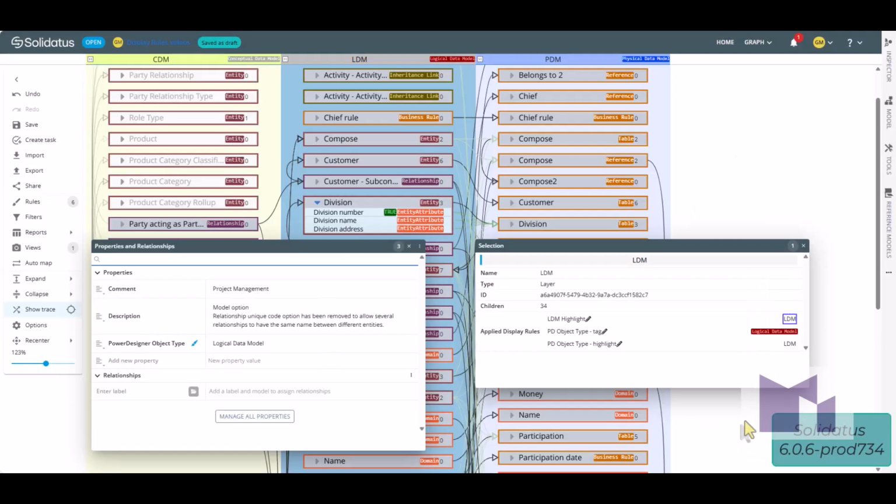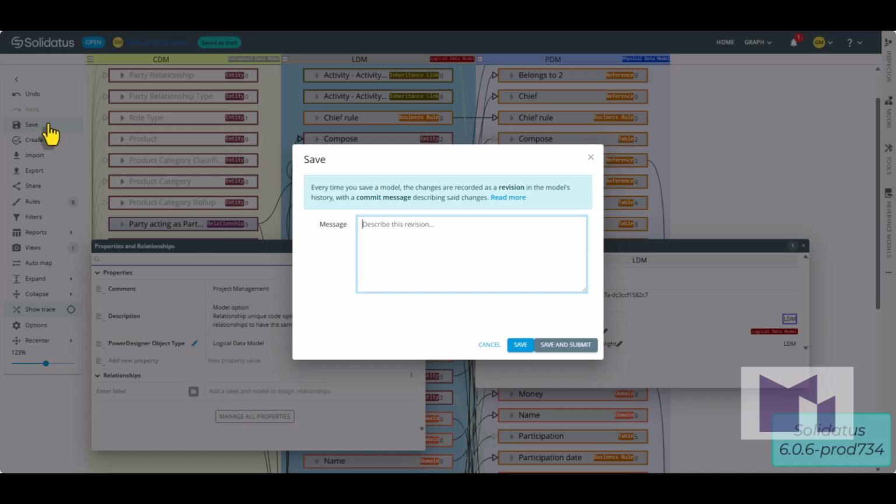Okay, last thing for me to do now is save the revision to the task model. Make sure I do not submit it because I'm not ready to update the parent model yet.